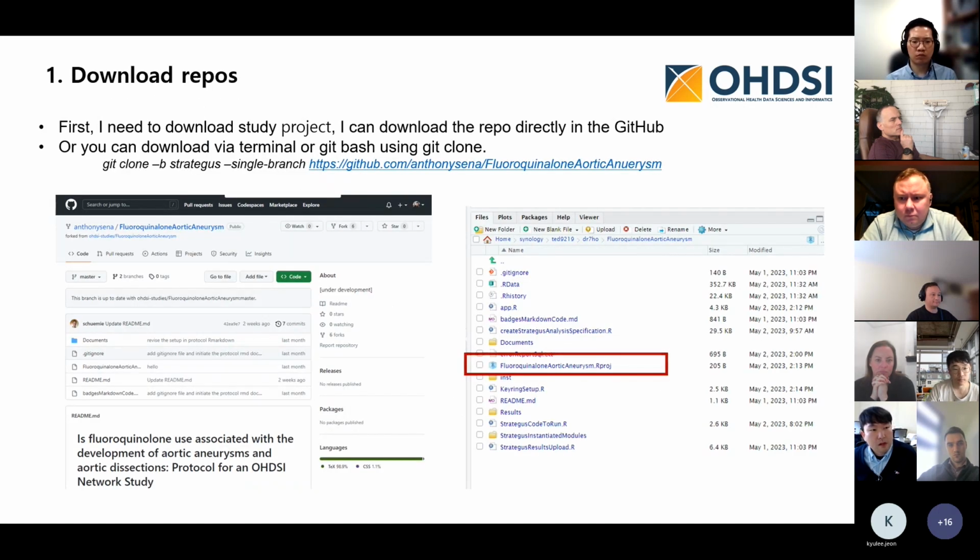The first step was downloading the study project. This was super easy. You can just download directly in the GitHub repo, or you can download via terminal or GitHub Git Bash using the git clone command like below. Then you can see this study repo in your RStudio on the right side. Then you have to open the study package project file named fluoroquinolone aortic aneurysm.